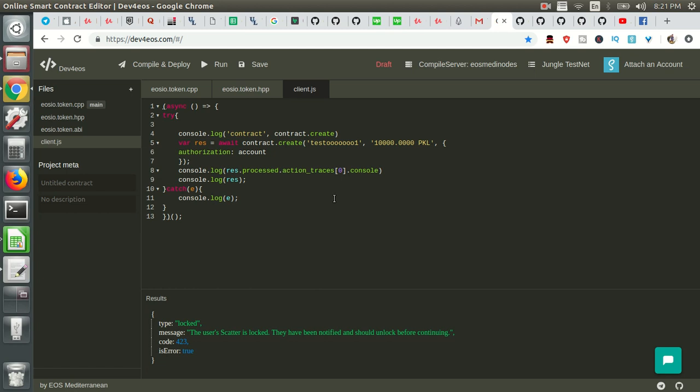I might end up using this in the future, depending on how streamlined the development is. I kind of like this. Anyway, I just wanted to show you that, let you know that it exists and where to go.